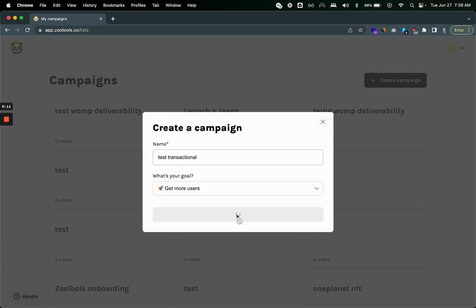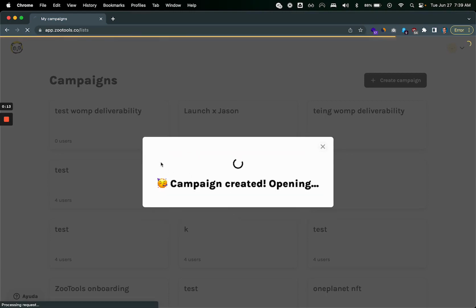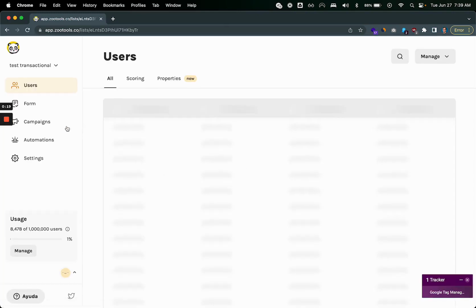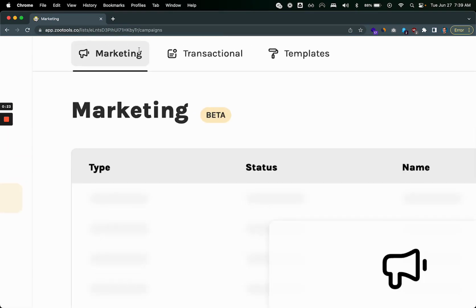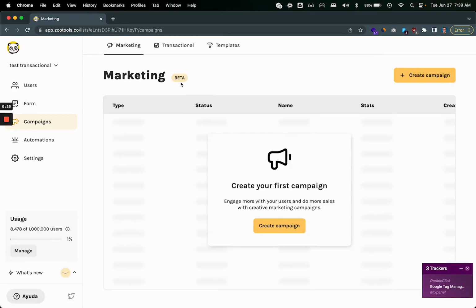I'm just going to create a new campaign. In this case, I'm just going to call it test. And once the campaign is created, we are going to go over to the campaigns tab. And here you will see that you have the marketing to send broadcast campaigns, transactional and templates.